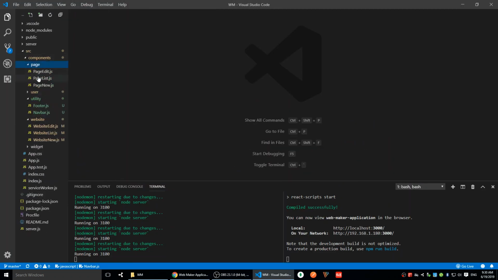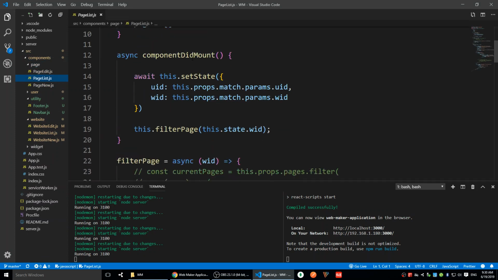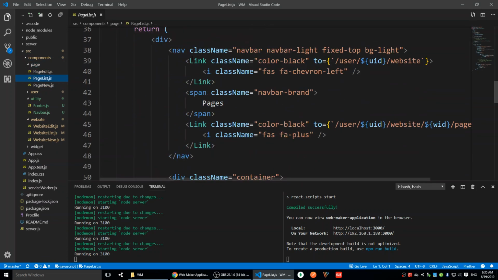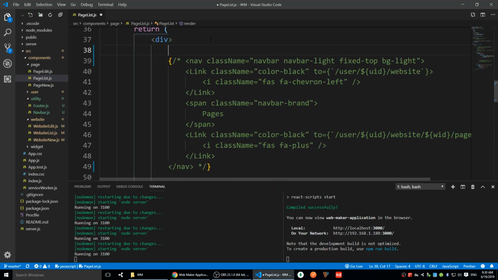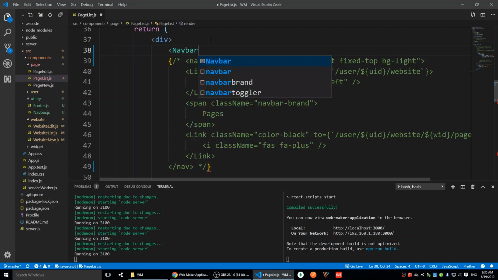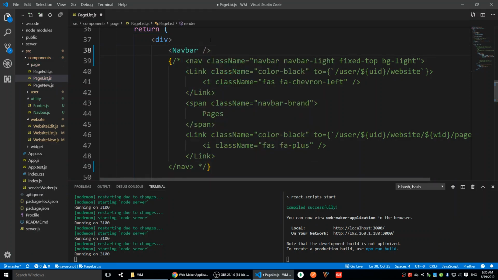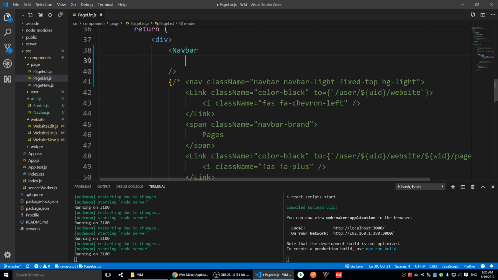Let's go to the page. Also change the page list. The navbar. Let me comment this out for now, so we can use our new navbar, and we need a couple of things here. We need a back button, back btn, is equal to this.